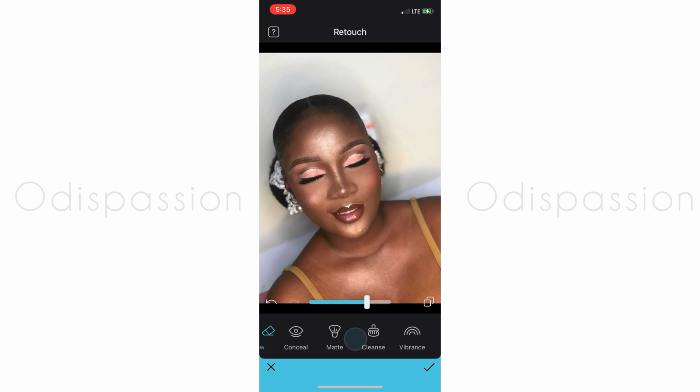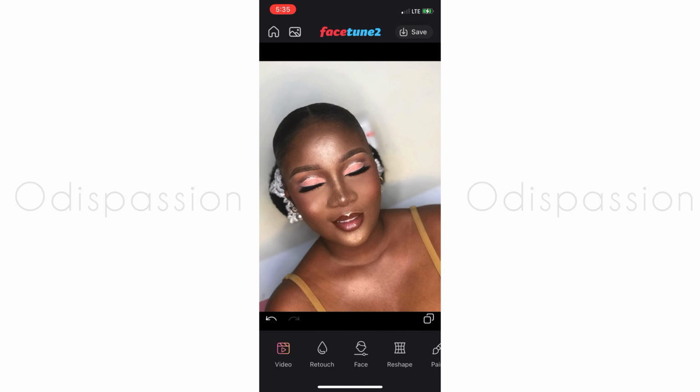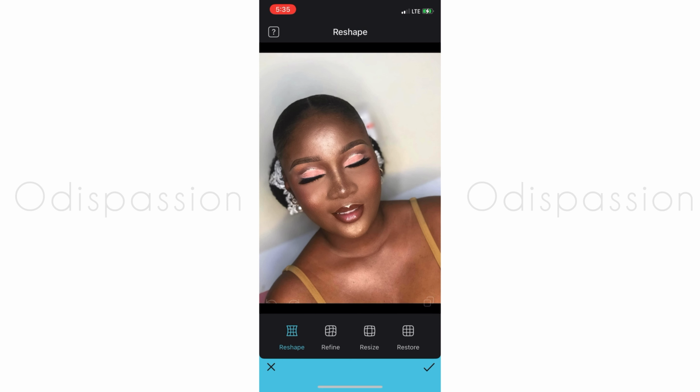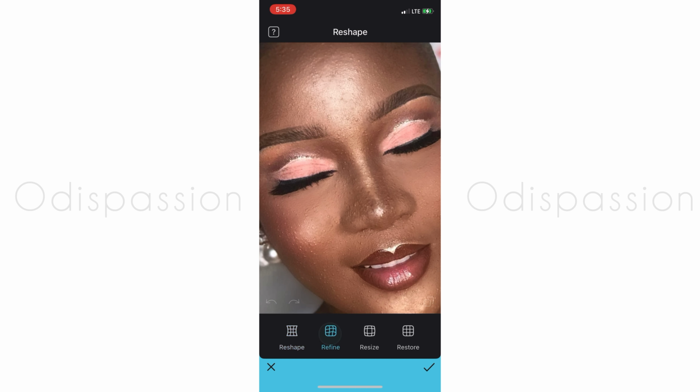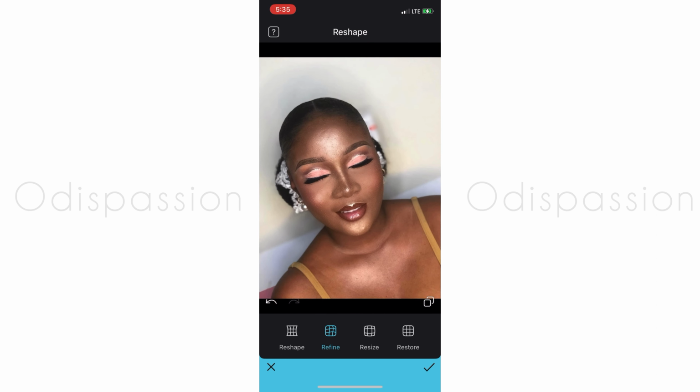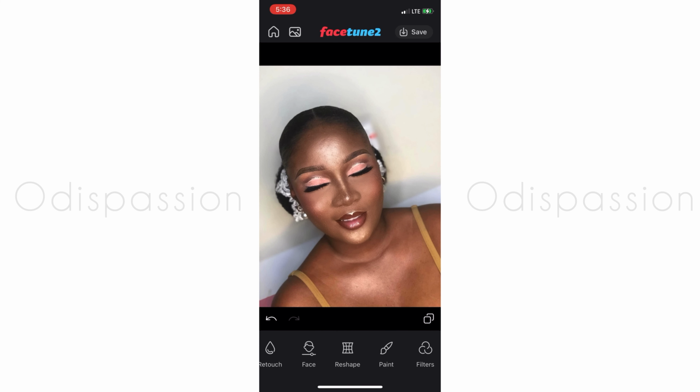And yeah, I think I'm done. I'll just click OK. I want to reshape her nose. I don't know why I chose to do this. I'll click on the refine option. Zoom in first before clicking. Then I'll just use my finger to move the nose to the left and to the right, as you can see what I'm doing. It's not really that perfect, but I'm just trying to rush this editing.